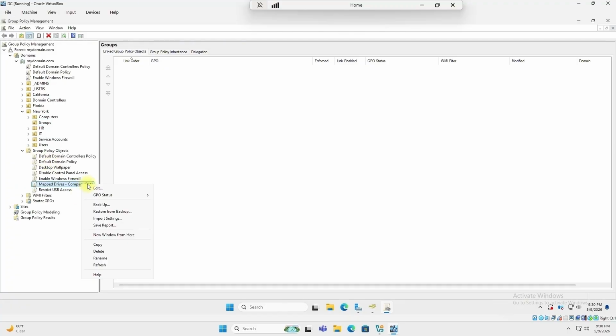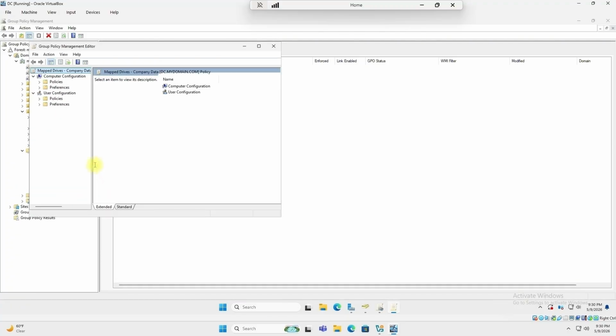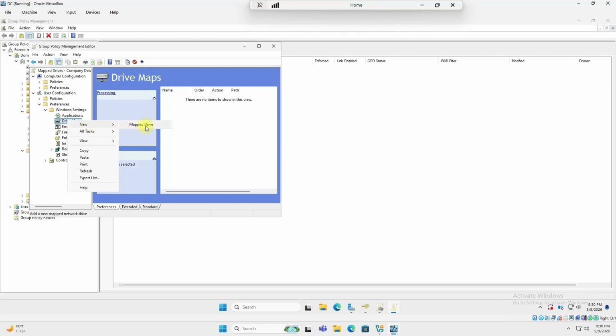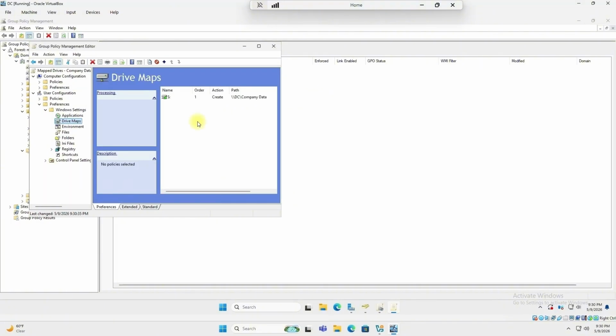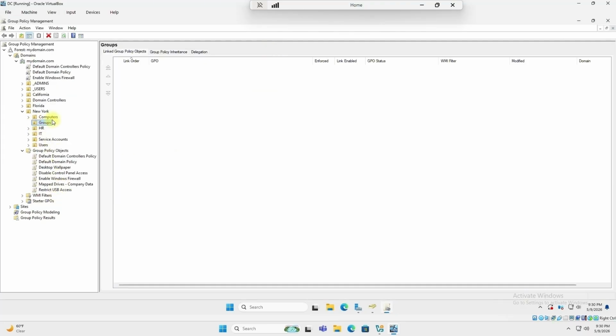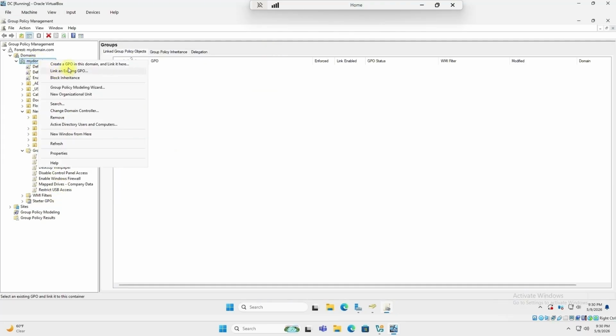Right-click the new GPO and click Edit. Navigate to User Configuration, Preferences, Windows Settings, Drive Maps. Right-click Drive Maps and select New. Make sure the action is set to create. The location for the map drive is //DC/company data. DC is the server's name. Company data is the share name. I will use the letter S as the drive letter. Now that we've created our GPO, let's link it to the domain and test it.